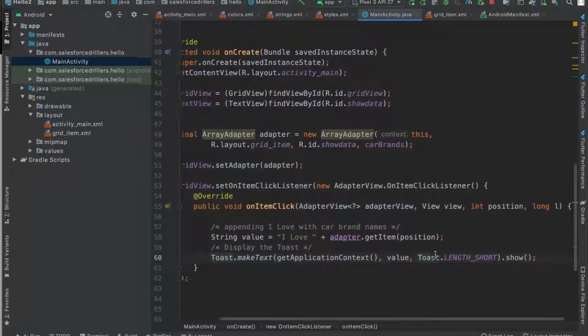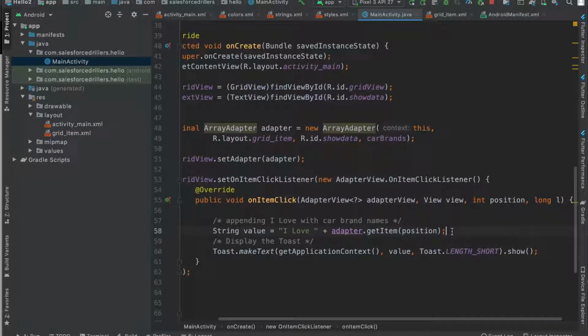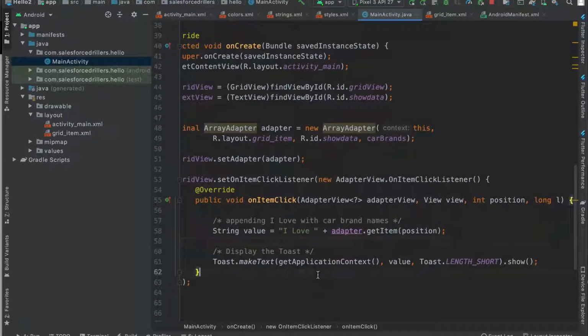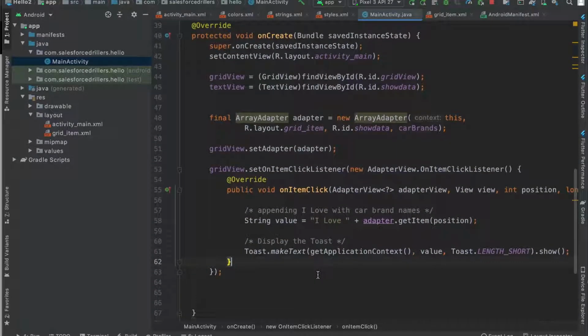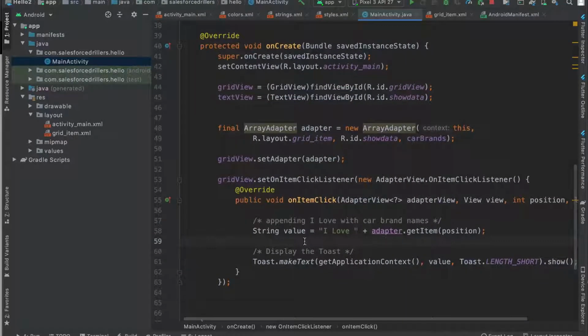I have already told you how to implement a toast message in an Android app. So you can go through our previous videos and you'll see how to implement toast messages. So we're just going to run that application in our emulator, and we'll see how it appears, and we are going to test how this grid view works in our emulator or in our real device.